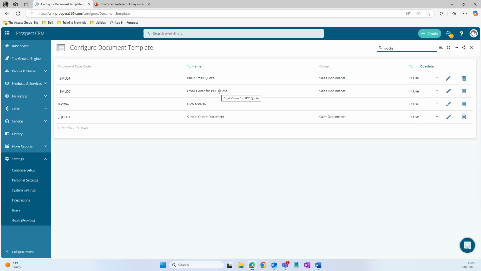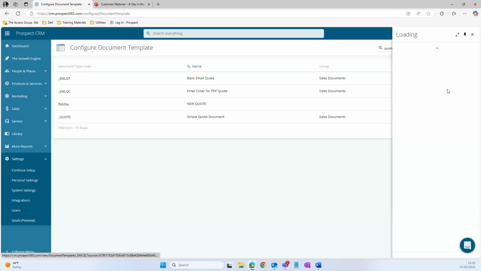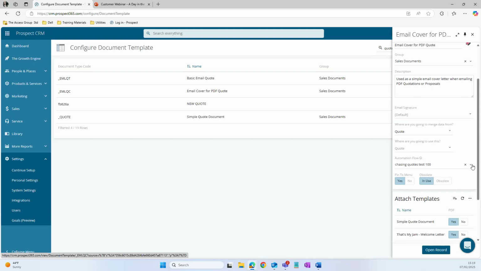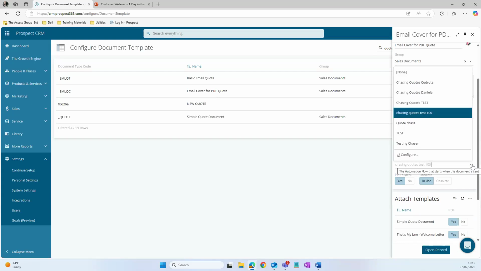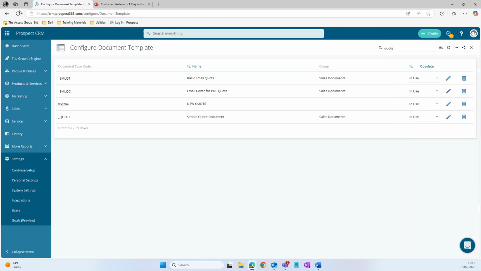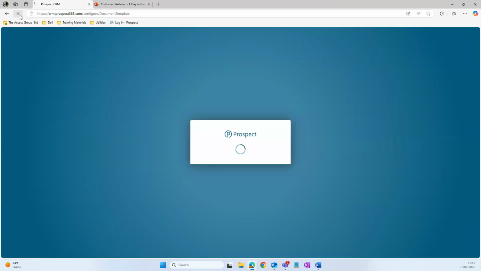Just like I previously did, you would create four automation processes. So it is really easy to choose which one would go with each email template just by clicking on the pencil icon. And if you scroll down a bit, you will see the automation flow. Here you can choose from the drop down, and I'm going to choose the one that I just created, Chasing Codes Kodruca.